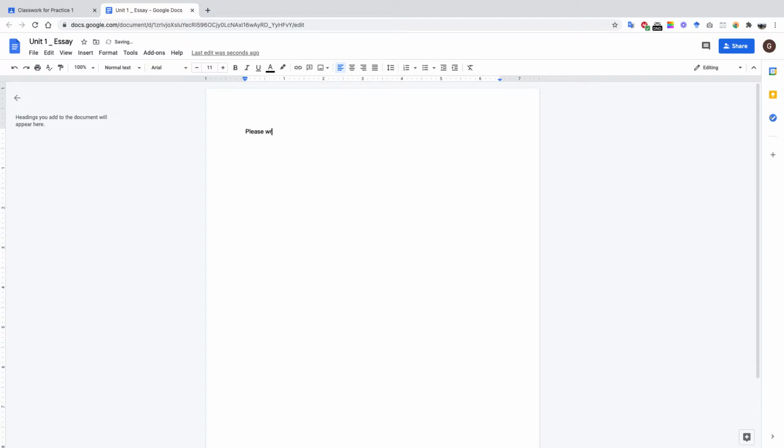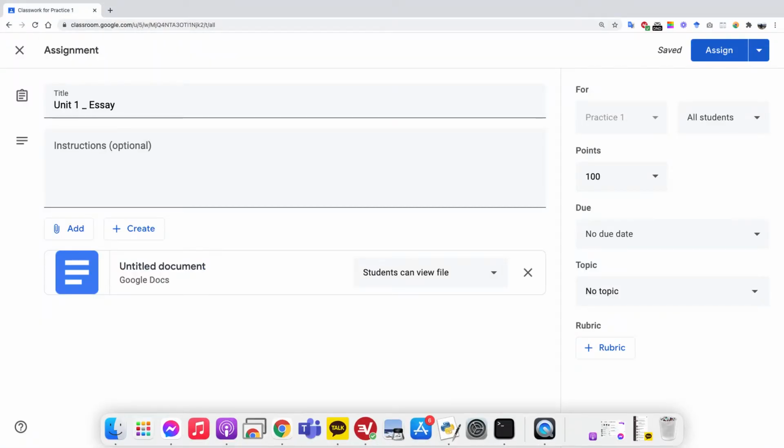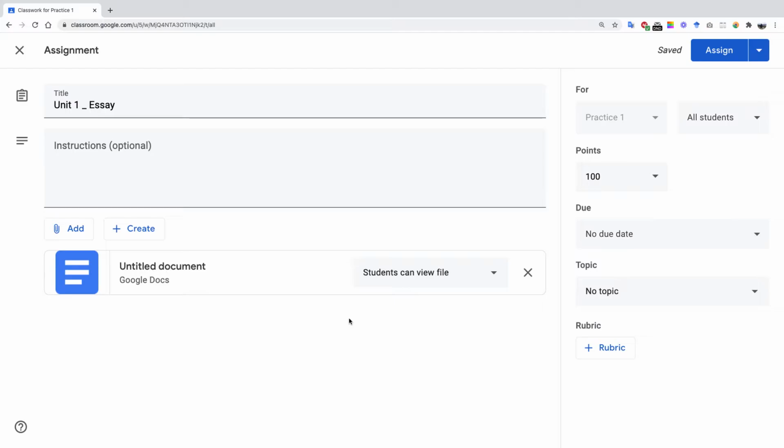Please write your critical lens essay below. So in this case, you might give them some additional details or some guidelines, or even write their name or specific information down there. So we'll see that that's automatically uploaded into our Google Classroom. Again, I'm going to click Make a Copy for each student so that students will be able to see. And in this case, I'm going to add a grading rubric.